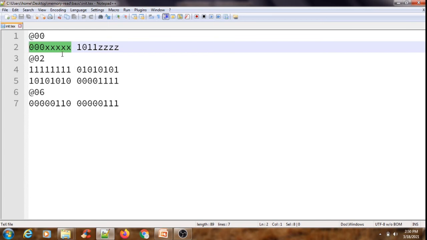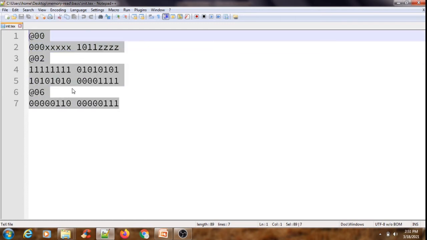Now you can also observe here that each and every data is separated with white space. And what about the uninitialized bits? Generally, the uninitialized locations or bits will be occupied by unknown or X. So this is my init.txt file, and it is having some memory content. Now let us see how to access this init.txt file.